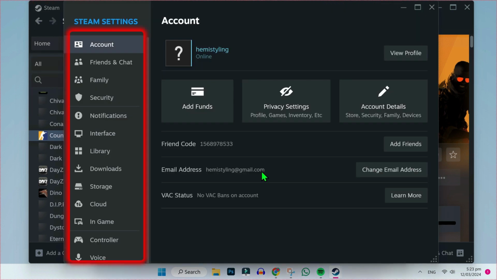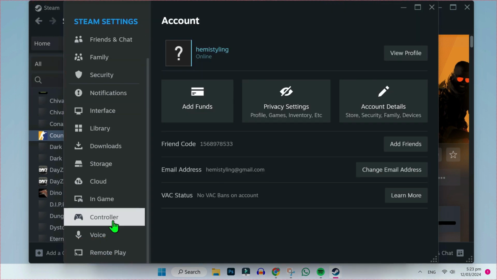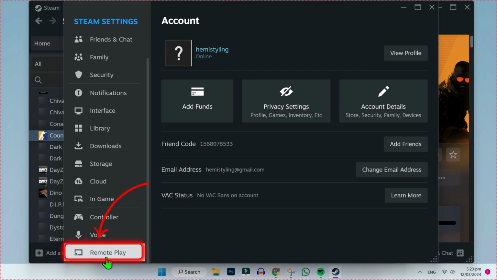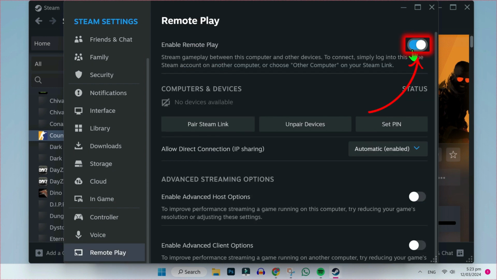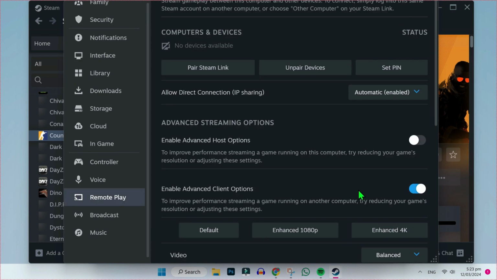Now, if you want to remote play, you have to click on this, Steam, and open settings. Here it will show you some more settings. You have to scroll down. Here you will find this remote play. Open it. And the first thing that you need to do is turn on enable remote play. After doing this, scroll down. Then you will find here this enable advanced host options, where you have to turn on this, enable advanced client options.